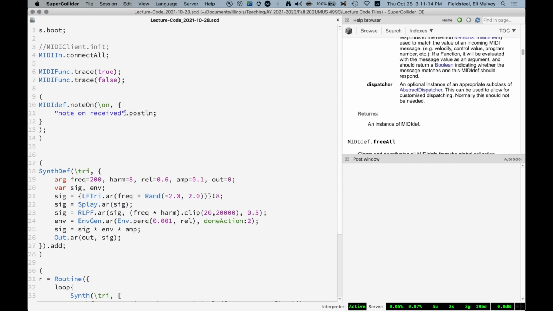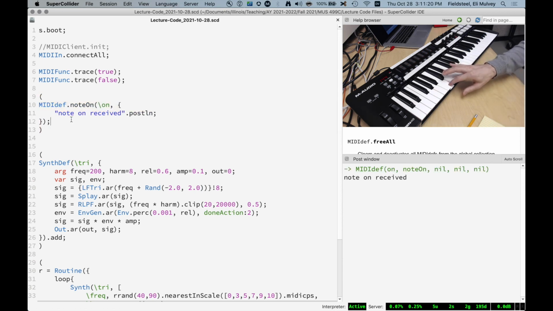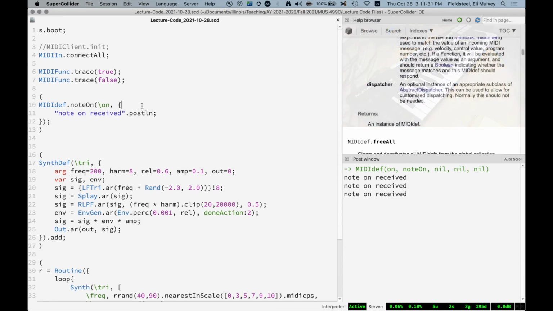And then we can stop there, in fact. We run this, and now: note on received, note on received, note on received. So, proof of concept, but this is not a useful thing to do. Maybe we can print the actual data associated with it.